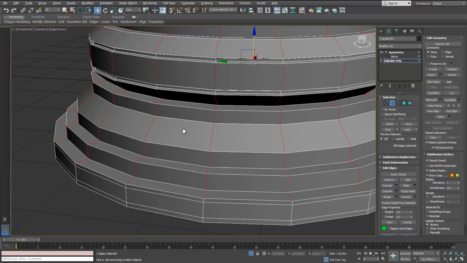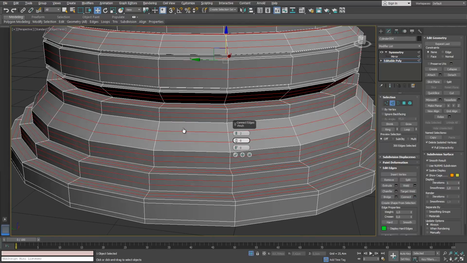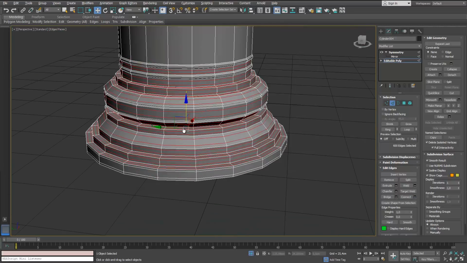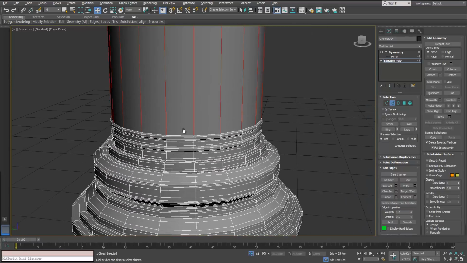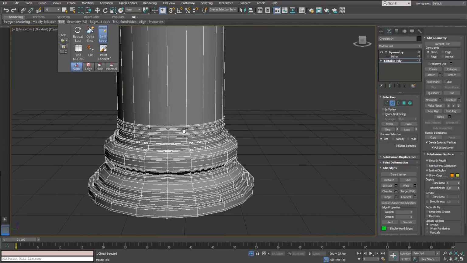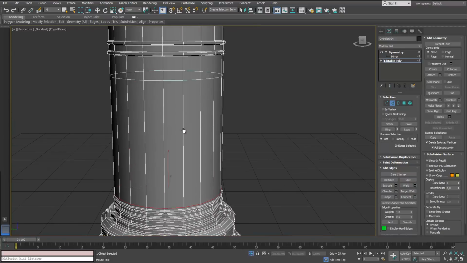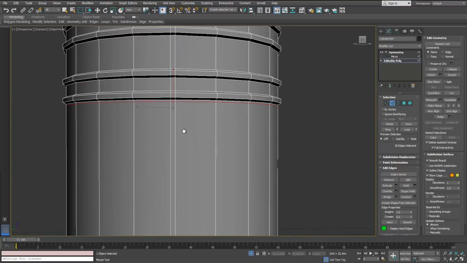Alright, when it comes to these pieces here, I think we're going to use the ring and connect tool because they're going to be all similar. So probably we're going to support them in bulk, which is a smart move sometimes.